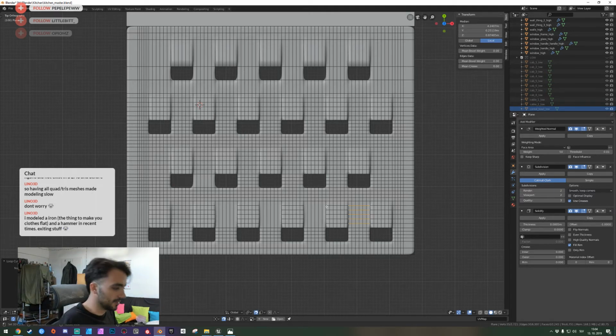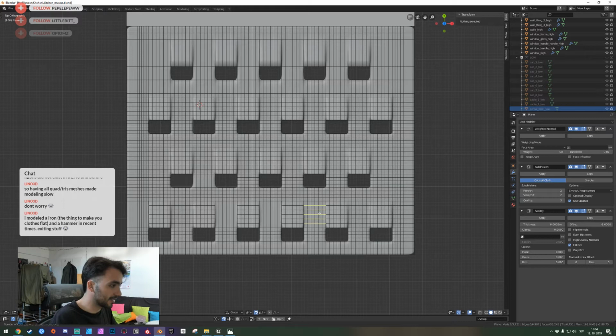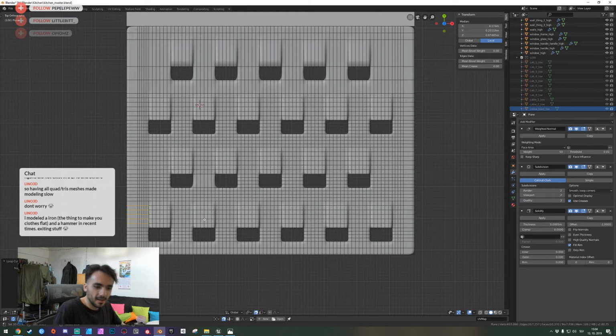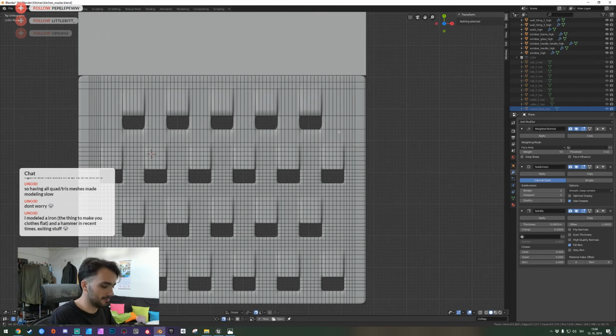So if a newcomer comes and says, oh, what is being a 3D artist like? Is it exciting? Yes, I'm making a cheese grater and it's so difficult to make. Okay, I modeled an iron, the thing you press your clothes with. Oh, and a hammer in recent times. Yeah, I mean, hammers are cool. Although making an iron, I would actually like to do that.